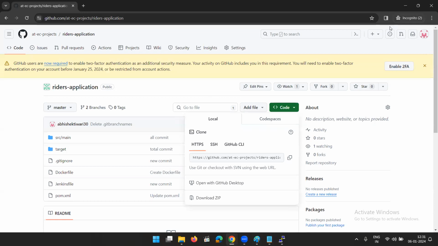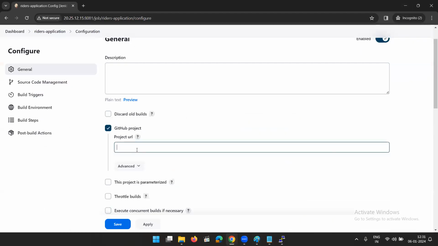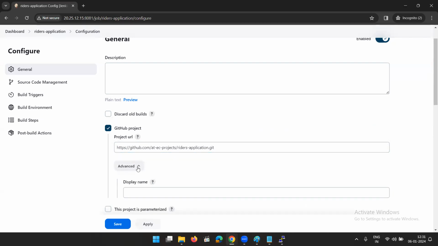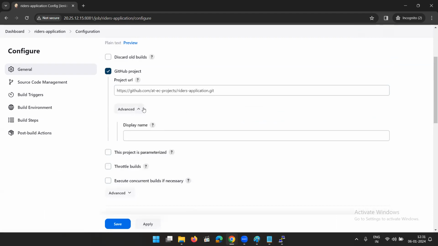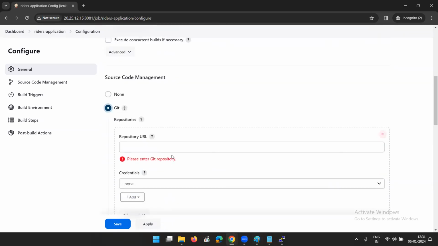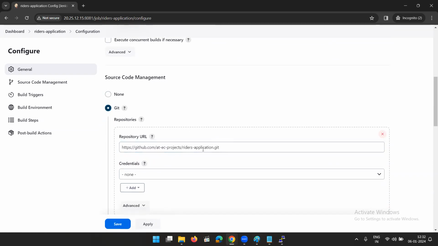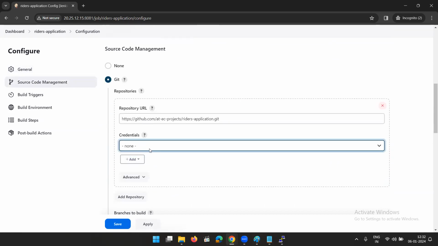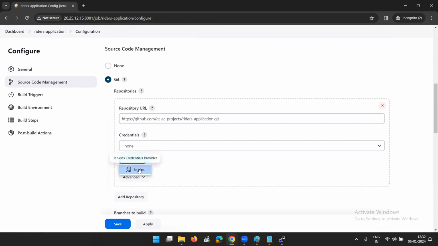Copy this URL. Now this is done. Source code management will be Git. Credentials none. Add the credentials.